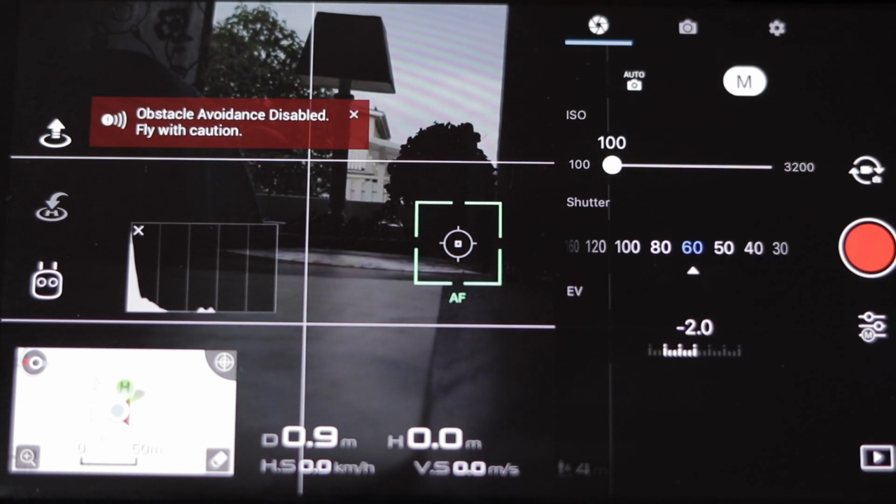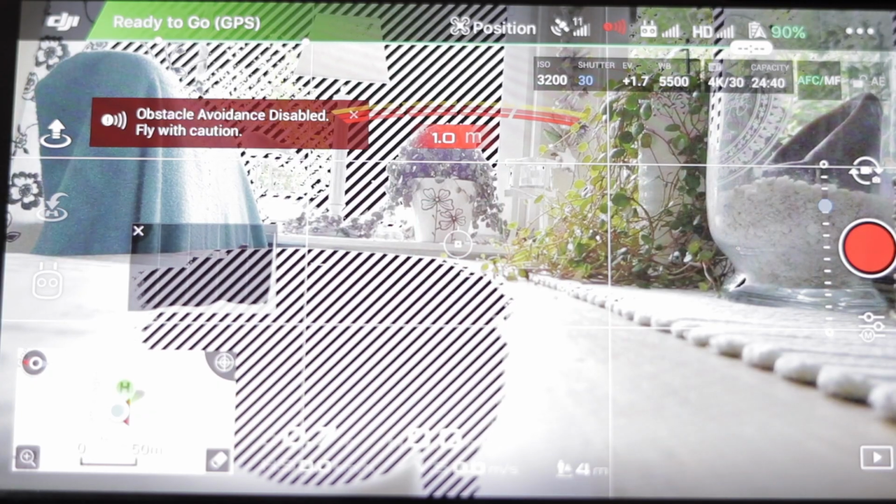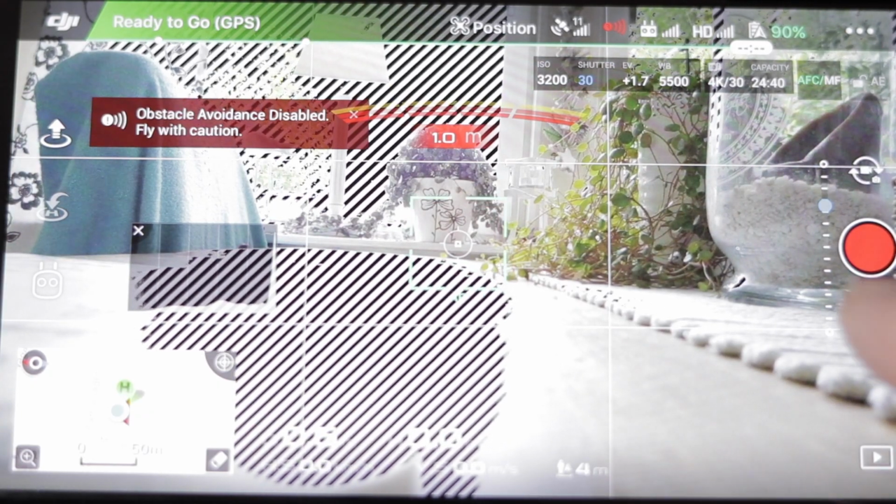Why do I use 30 instead of 24? Well, as I said before, I don't really care. It looks good. 24 probably works great as well. The only way to have a shutter speed of 60 is if you use an ND filter. If you don't have an ND filter, your picture will be overexposed.